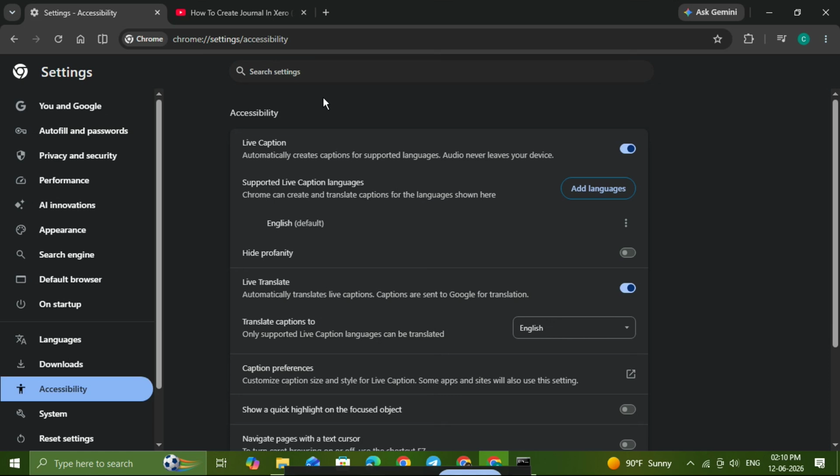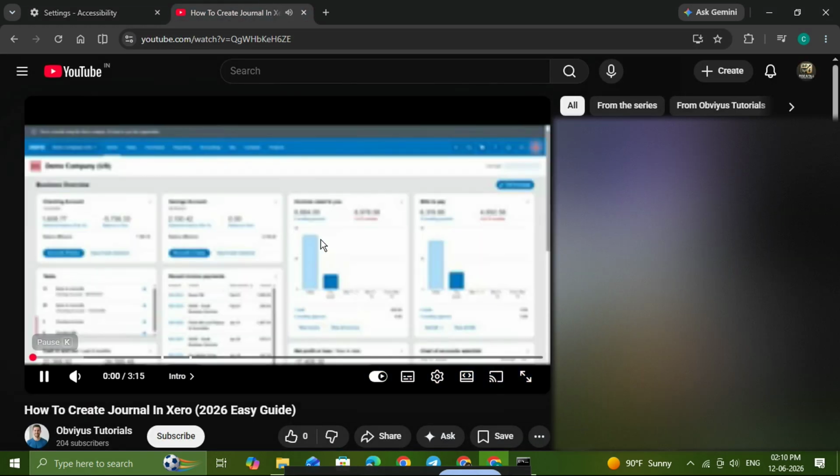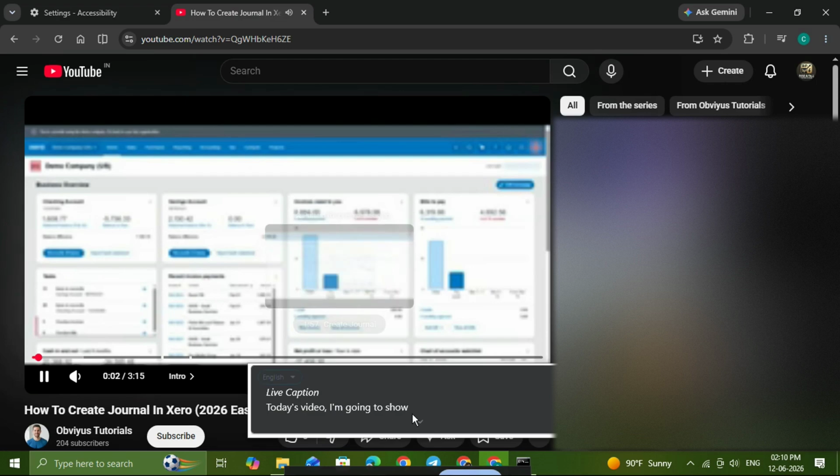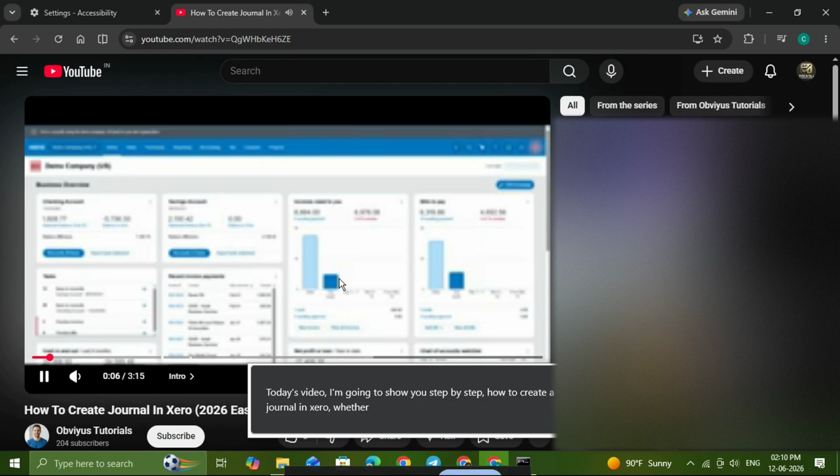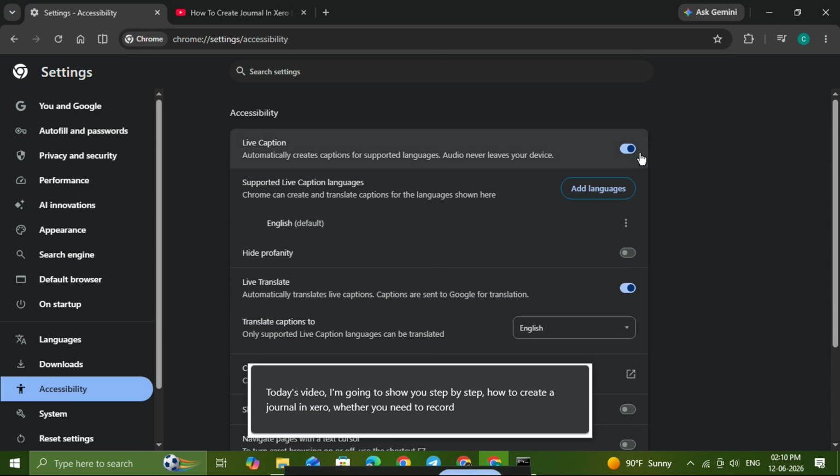If you don't see captions right away, make sure the video or audio is actually playing in Chrome and that the live caption setting is still switched on. You can always go back into settings and accessibility if you want to turn it off later or check that it stayed enabled. And that's it.